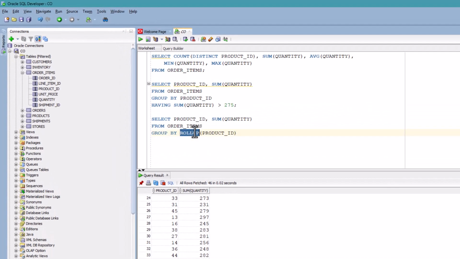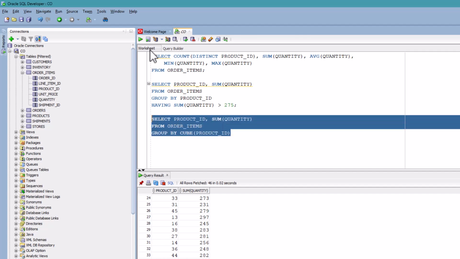If I change this to a cube, now cubes gives us all dimensions, but I really just have my product ID and I have my grand total. I don't have any additional fields, so I can only roll it up. And it's going to look more like my rollup than really a cube, because the cube is intended to be more dimensions. And if I run this, then essentially I have my grand total at the top, and then I have my product totals.